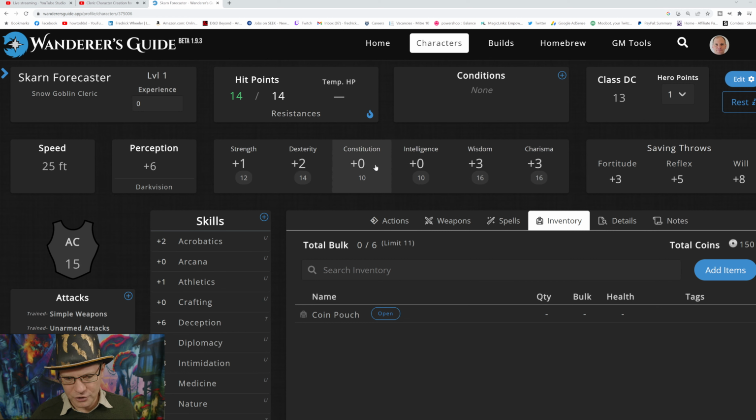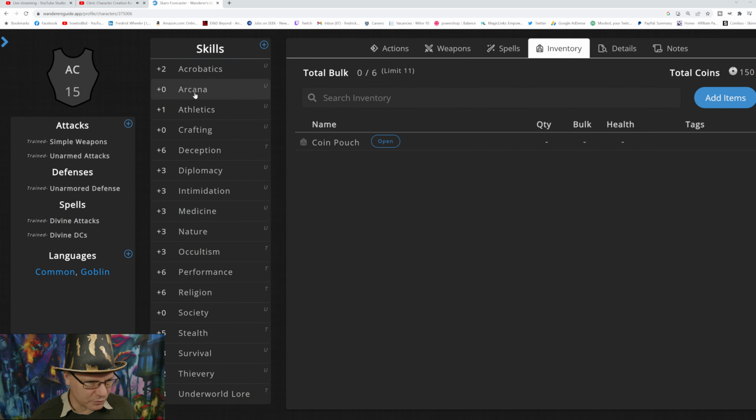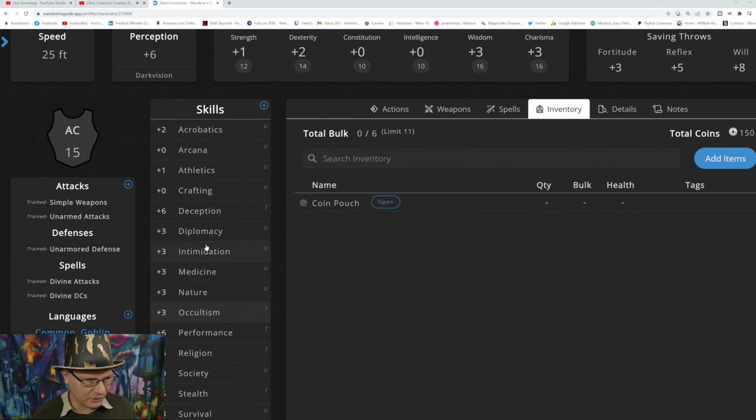No modifier for constitution. No modifier for intelligence. There is a +3 for wisdom in terms of our modifier, and charisma +3. All our skills are calculated for us. We do not need to figure them out. They're all done for us.